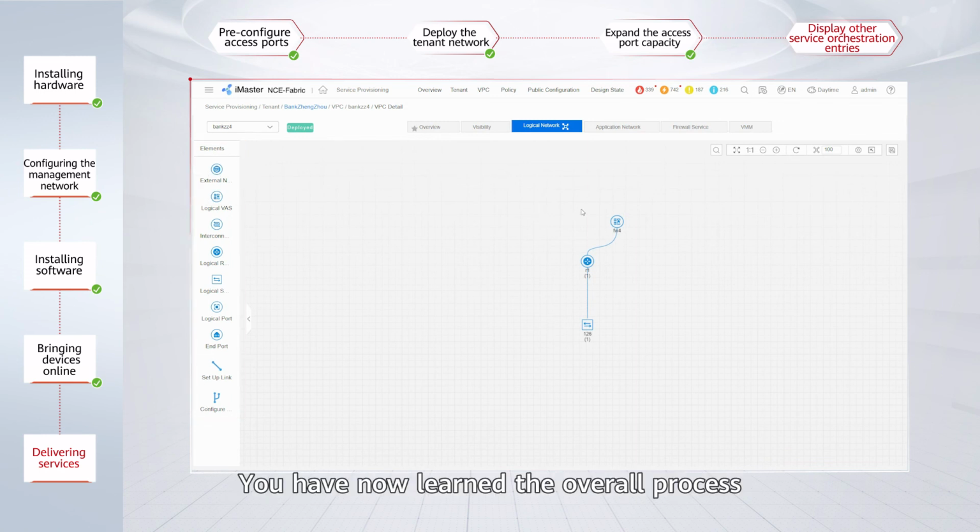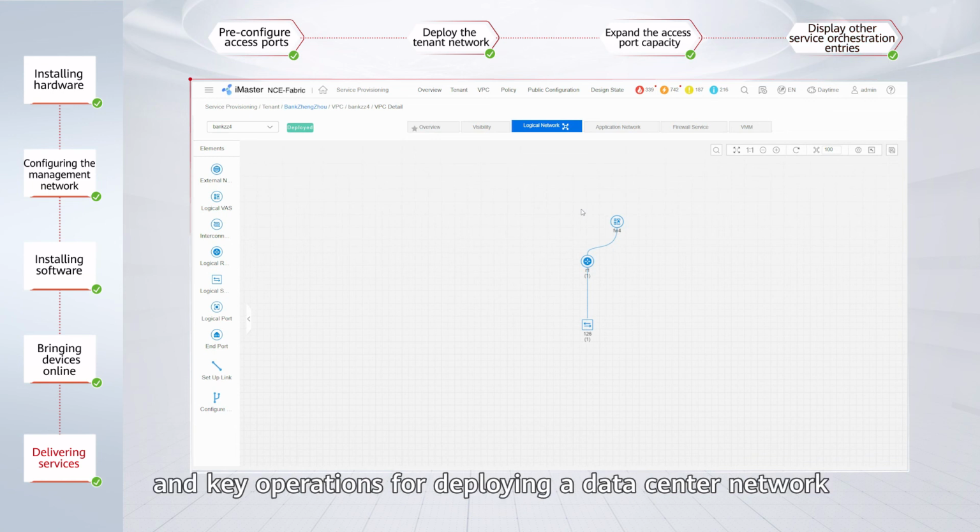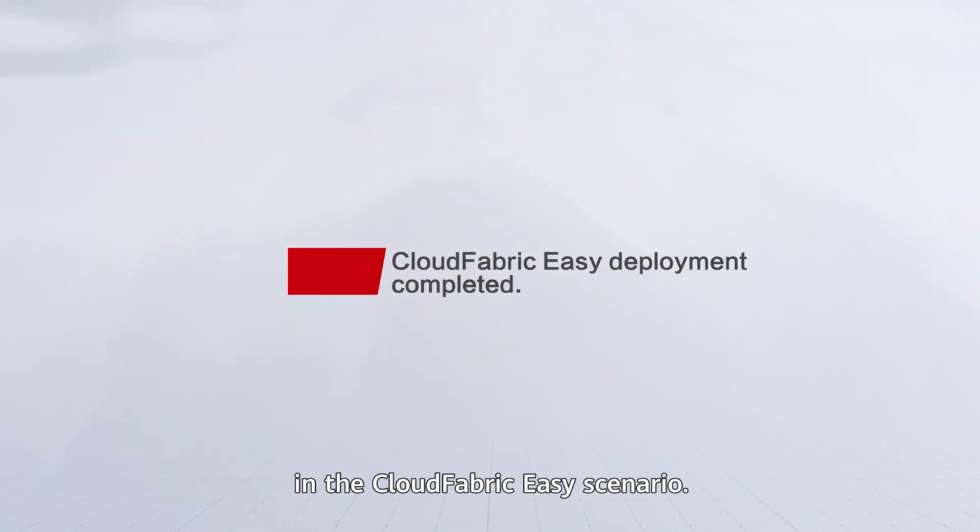And there you go. You've now learned the overall process and key operations for deploying a data center network in the CloudFabric Easy scenario. Thanks for watching.